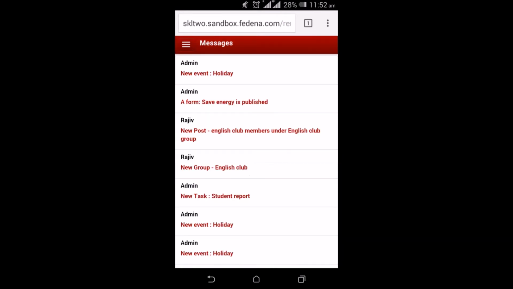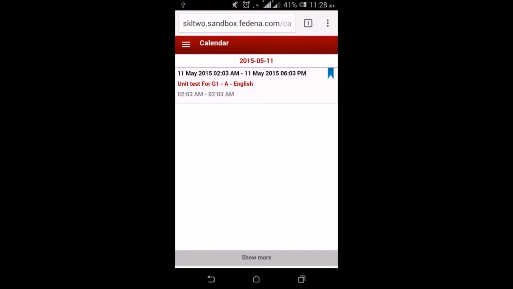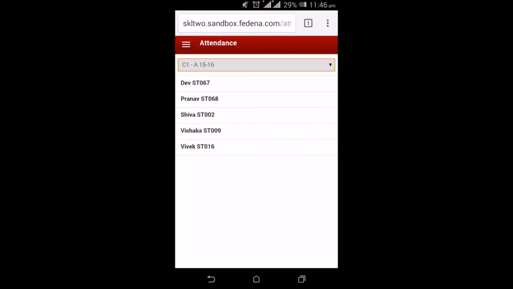The employee has received a list of messages, say for events that are happening in the institution, and let's go for the next option, calendar. The calendar represents a reminder for the employee about the events that are going to take place. The next module is the attendance, where the employee can mark attendance for the student.